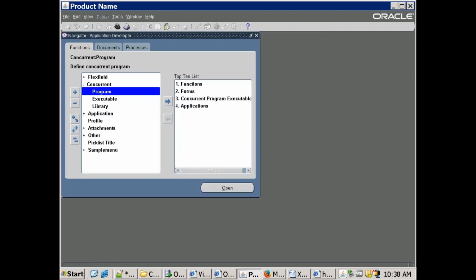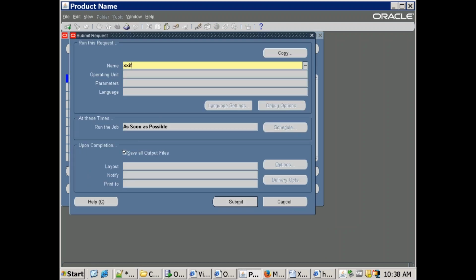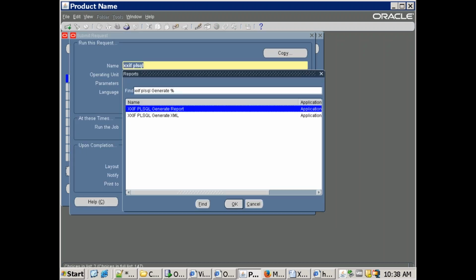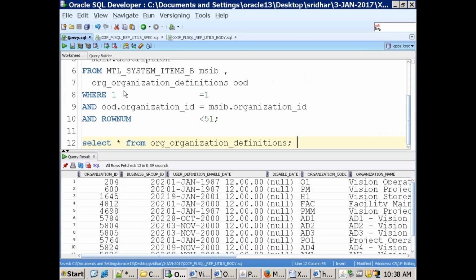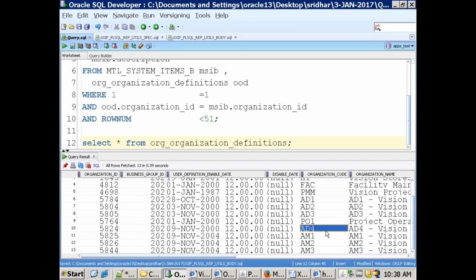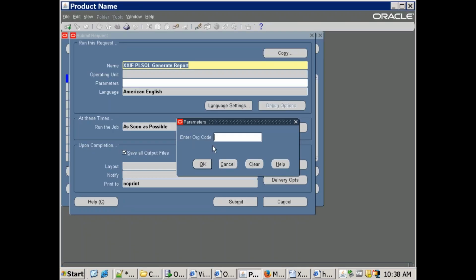Right. Now try to run the report. Generate report. Now we can see what codes we have. Somebody actually changed this, organization ID 204 is V1, but some people have changed it to O1. For operations, it will be V1 only. Yes, it's a training instance, right? They just play around. So I'll just go with O1.